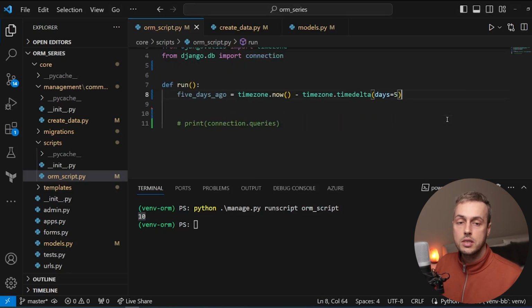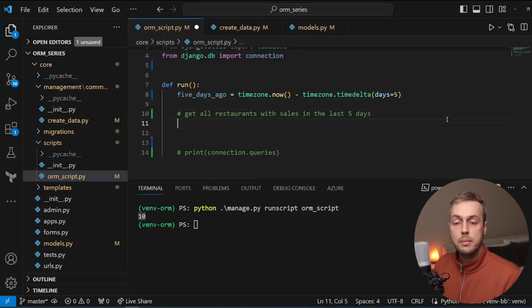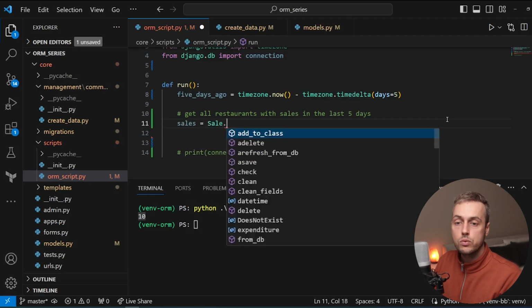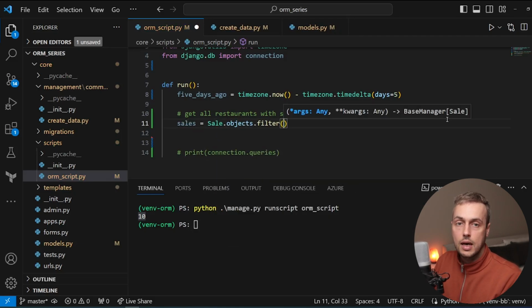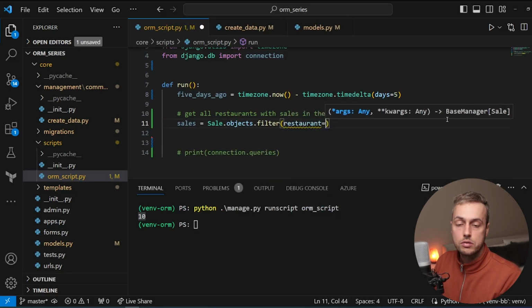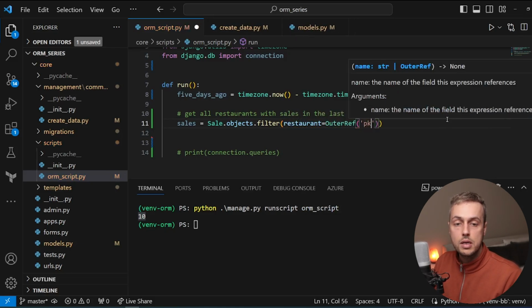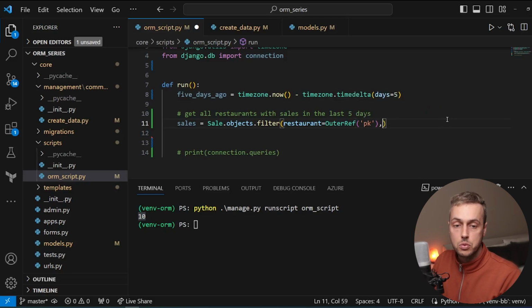What we're now going to do is define our inner query here and get back all restaurants that had sales in the last 5 days. So let's define that subquery now. It's going to be Sale.objects.filter, and again we're going to be looking at that restaurant foreign key here, and we're using the OuterRef over the primary key column here to look for the sales that match the restaurant in the outer part of this expression.